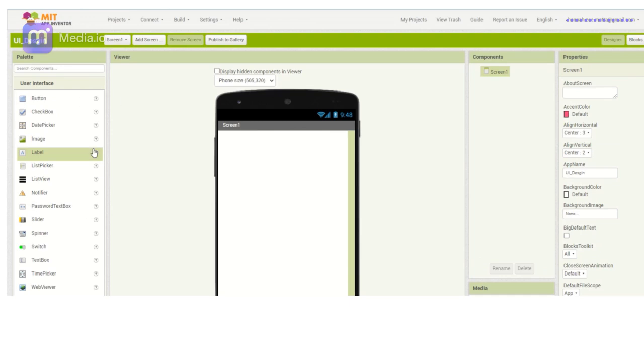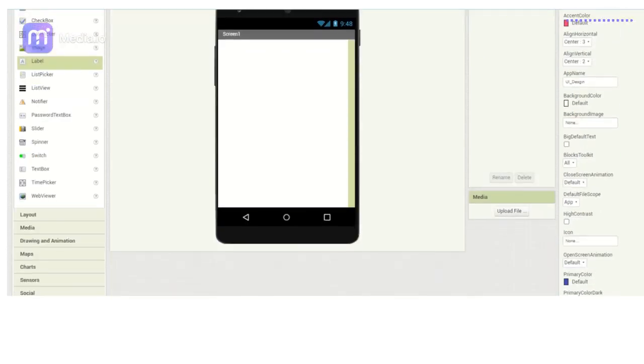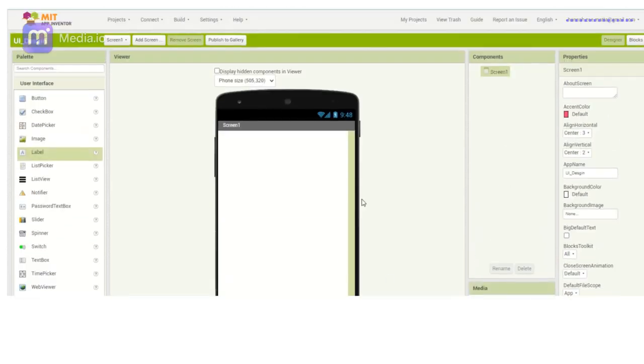When you go there, you can name your project UI design. Once you're done, click on OK, and then you're going to get into this page. Once you get into this page, you're ready to get started.